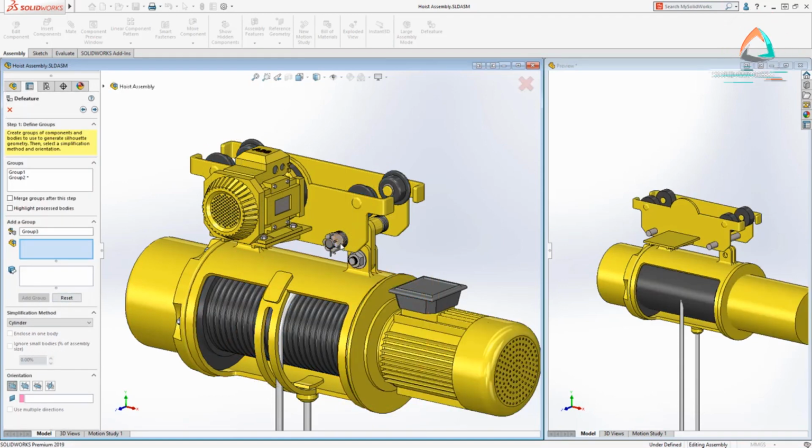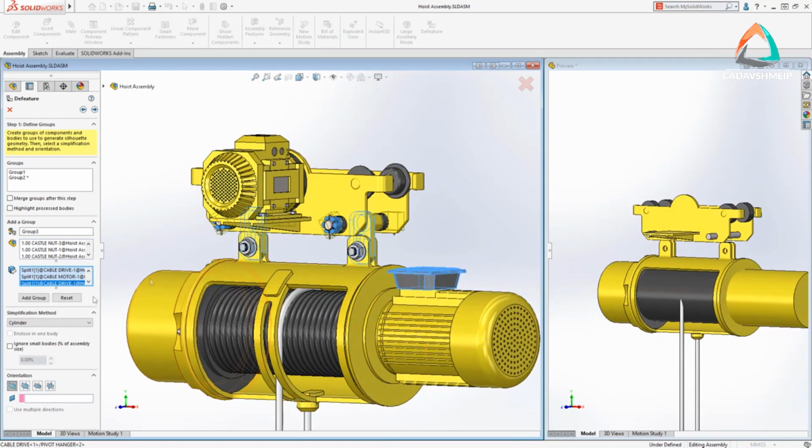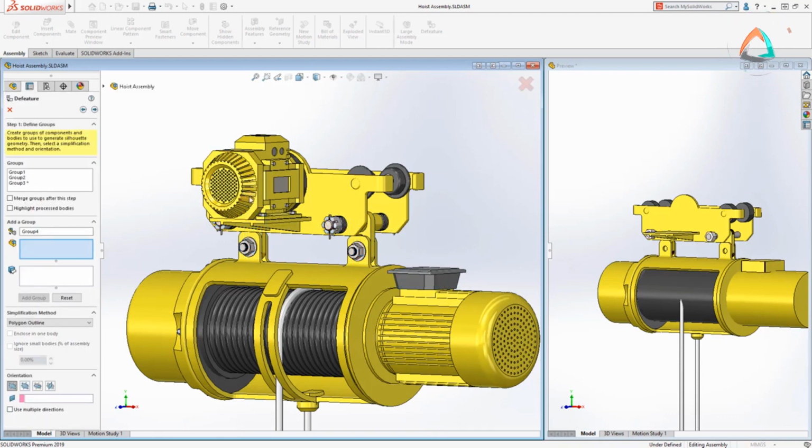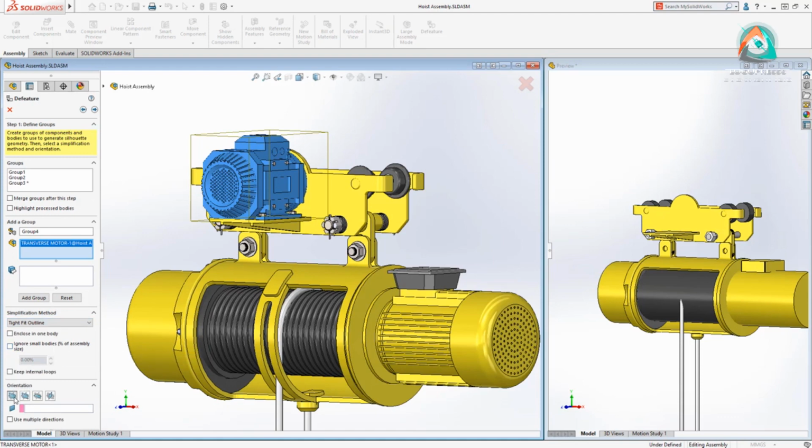Next, we'll grab all of the hex nuts in one go, as well as the bodies of the pivot hanger and the electrical control box. For these, the polygon outline method is used, which creates an extruded polygon that fits around the outline of the selected components. Finally, the drive motor will be simplified using the tight fit outline method.